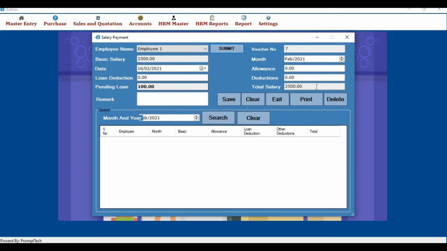Next is the salary payment. In the salary payment, you can select an employee, and his basic salary will automatically come because you have saved it before. Here you can see the loan deduction is there, and pending loan is there. If you want to deduct any loan, you can write it. As soon as you write 50, it will be deducted from the total salary. And if you have to give any allowance to the person, for example, I'm adding 100, you see it becomes 2550. These are now saved, and when I save it, the final pay slip would be generated for a specific employee. So let's generate the pay slip.